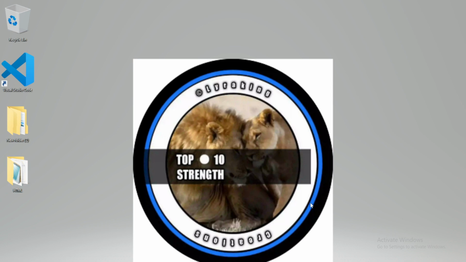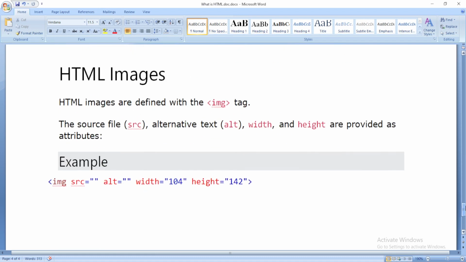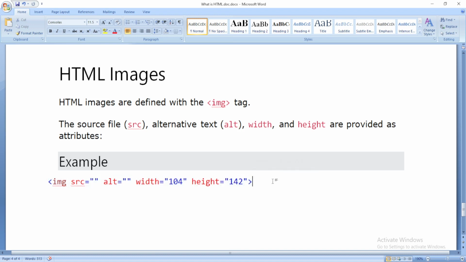Again, now let's talk about the image tag. HTML images. HTML images are defined with the image tag. The source file, src, alternative text, alt, width, and height are provided as attributes. Example, HTML image tag. Now let's go back to see the example.